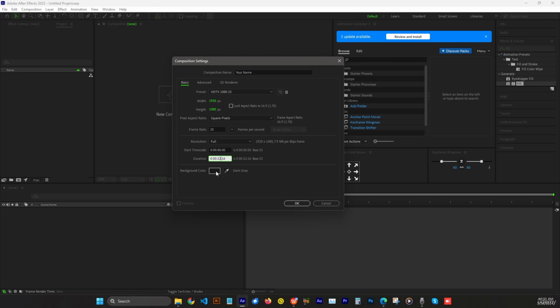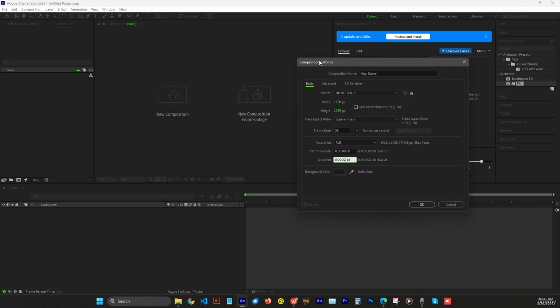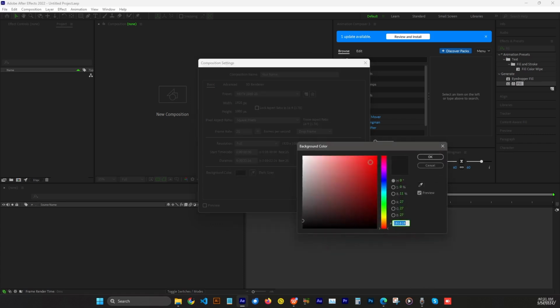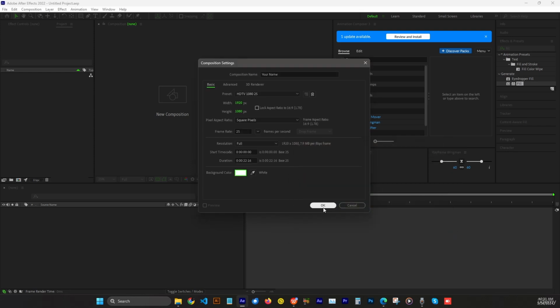So for the background color, this default, let me just move this a bit. I've not created anything yet, but this is the default color you see around the composition. So if I change this to white, as soon as I click this, you see white there, right?